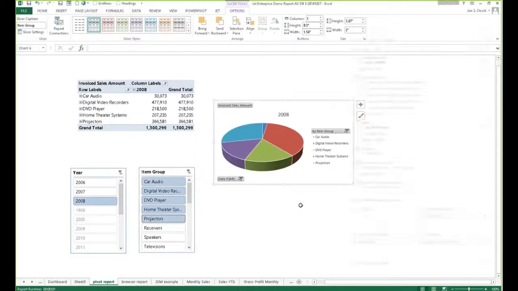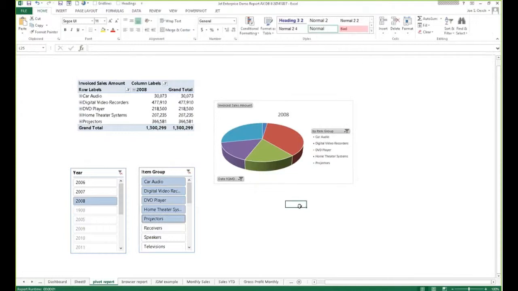So the thing to notice here is that with JET Enterprise, I had complete control over my data. I didn't have to know anything about the data.